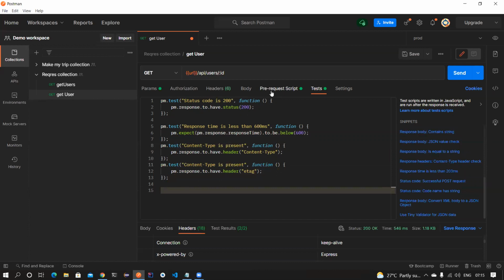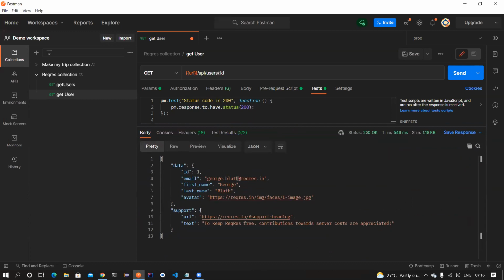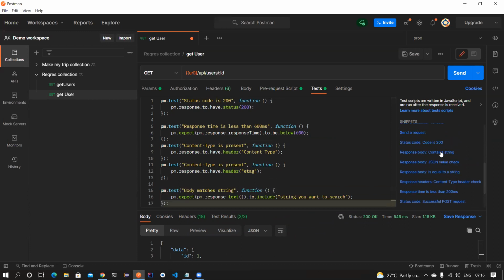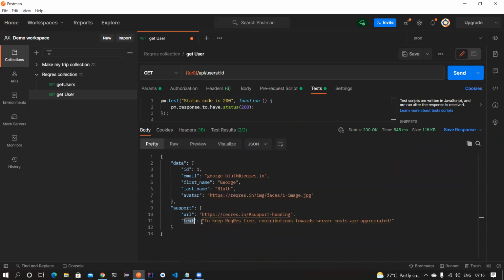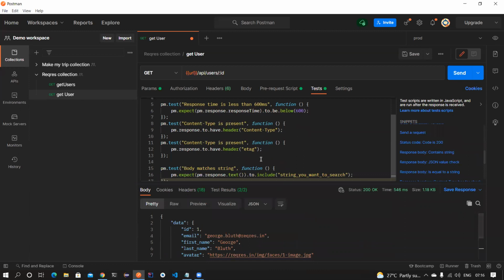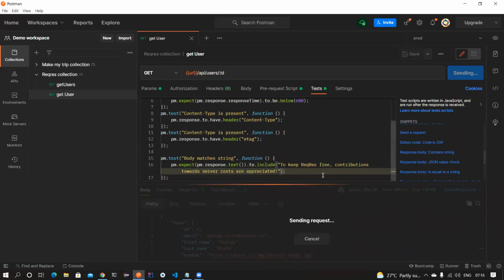And what else you want to do? Maybe in the response body that we are getting, if you notice, we want to validate whether the email has @regress.in, or maybe I want to validate this particular text. When I do that, maybe the first one that you can do is contains a string. It will not check whether it is present in this particular field, but it will directly check whether it is present in the JSON itself. So I can just give this. Save it, run it.